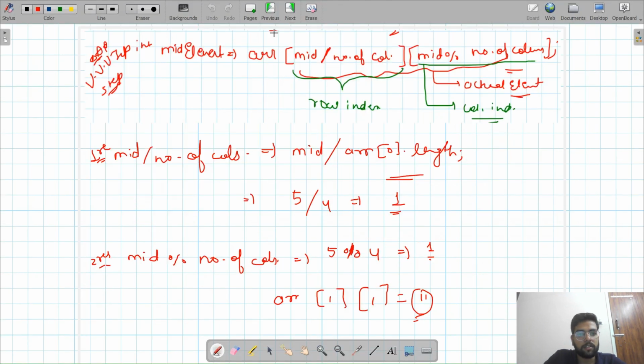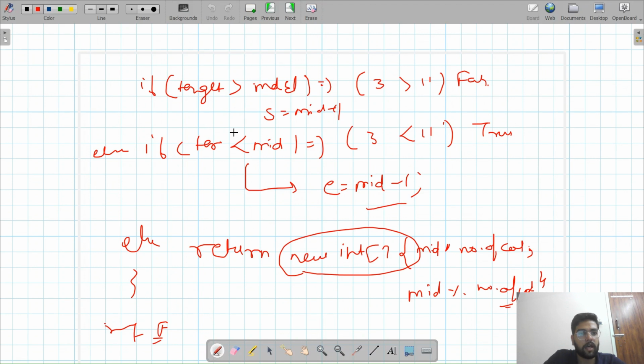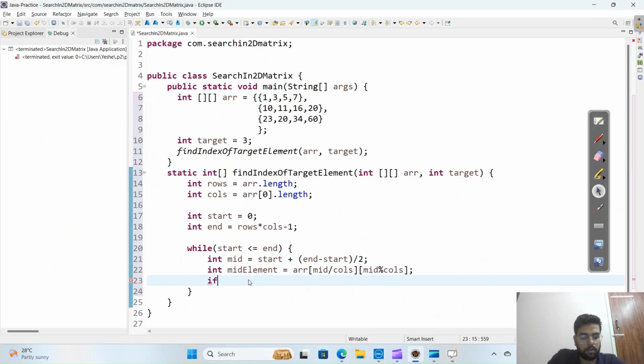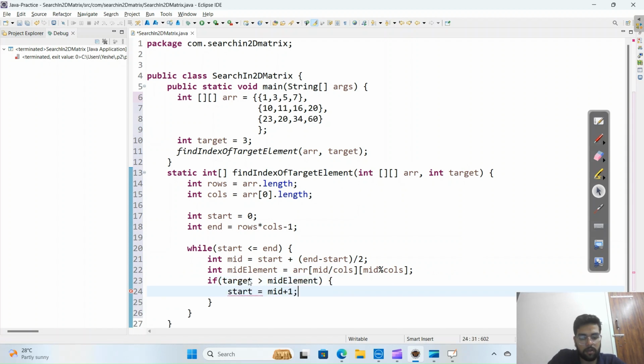Then what we have done? These are the next steps. And then target greater, less than or equals. Simple. Okay. Then if my target is greater than mid element, if yes, then start equals mid plus 1. If target is lie here, then we need to move this start. Yes. Okay.